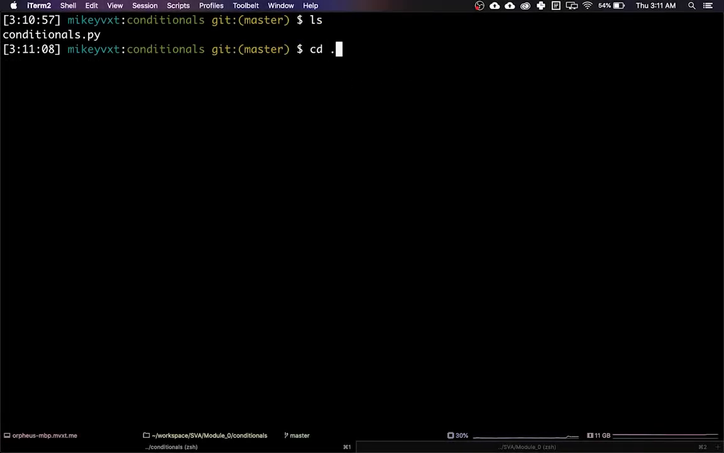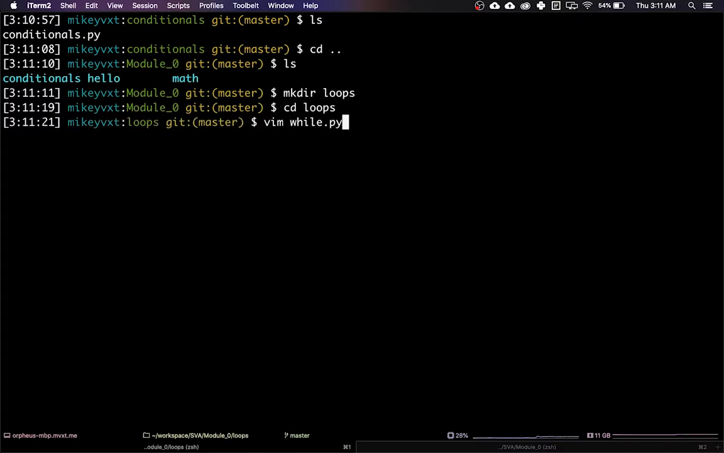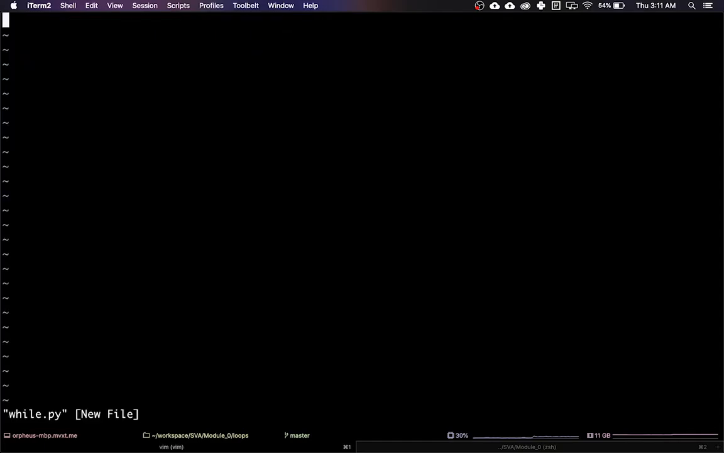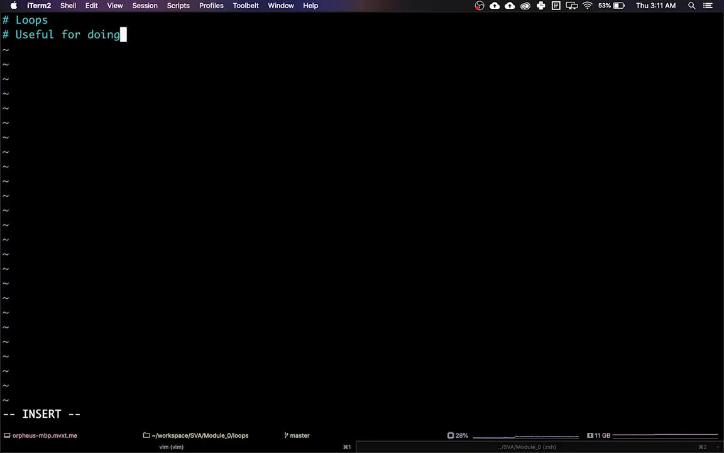From the conditionals folder, go ahead and back out and then create a new folder called loops. Then in that folder, start a new file called while.py. In this lesson, you're going to learn about looping, which is a mechanism in programming that allows you to run the same set of instructions over and over based on a set of criteria. There are multiple ways to loop, but the first way you'll learn is the while loop.